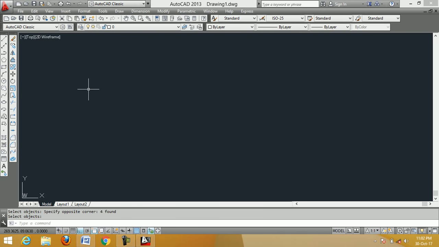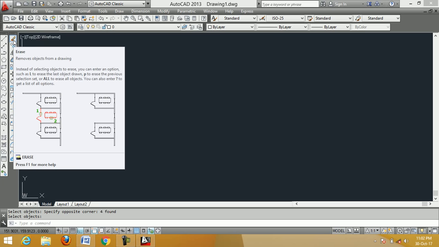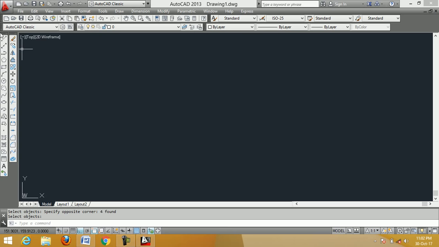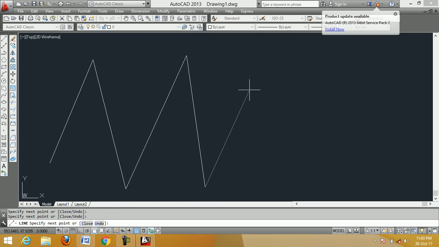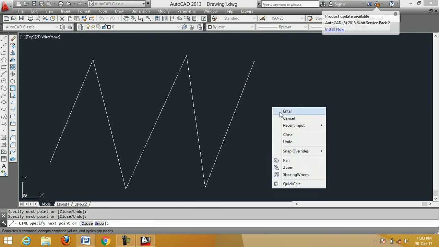Next command, Erase, means remove objects from a drawing. Line, for any type of line, Ortho off. For a vertical line we use Ortho mode. Specify next point, specify next point, Enter.